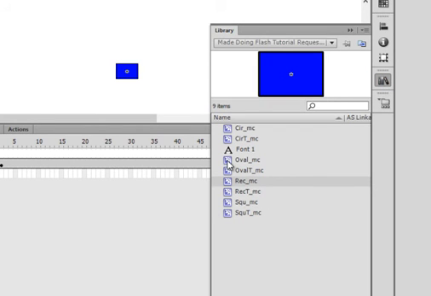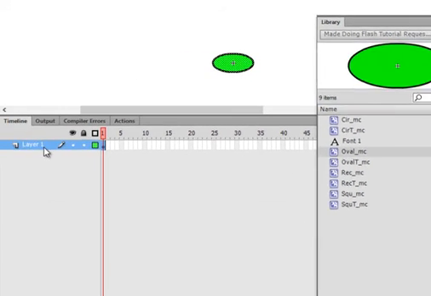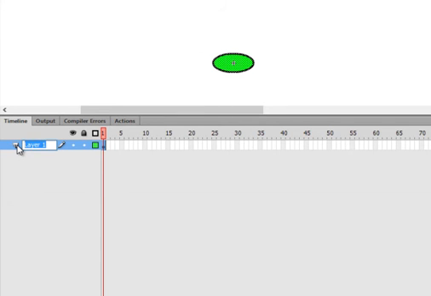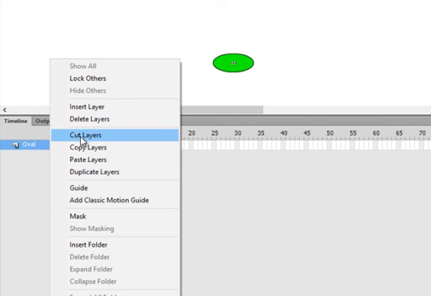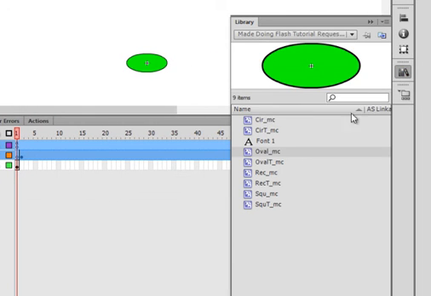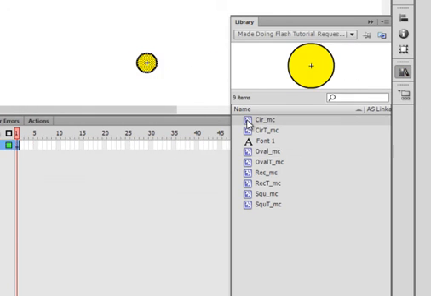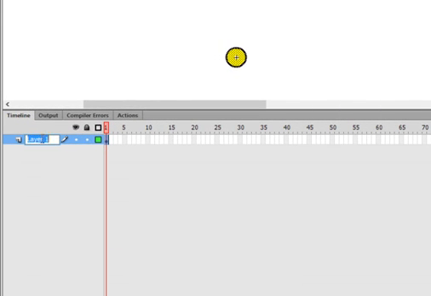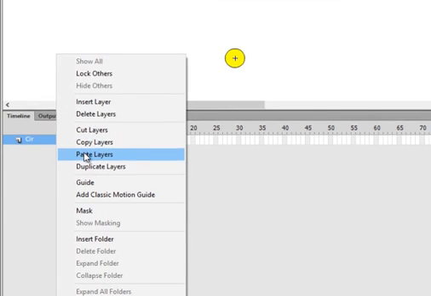Go back to the library. We need the oval. Double click on it. Call this layer oval. O-V-A-L. Lock it. Right click. Paste in the layers. There's our ActionScript layers. And we have one more to do. It's the circle, I believe. Yep. Call this circle, C-I-R. Lock it. Right click, paste layers.